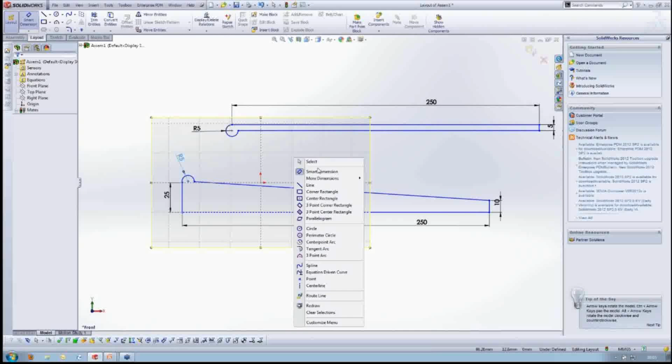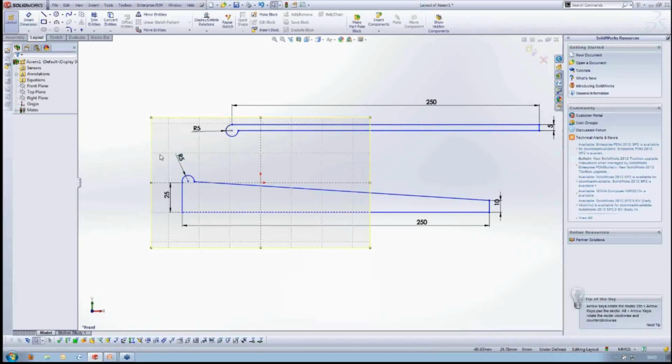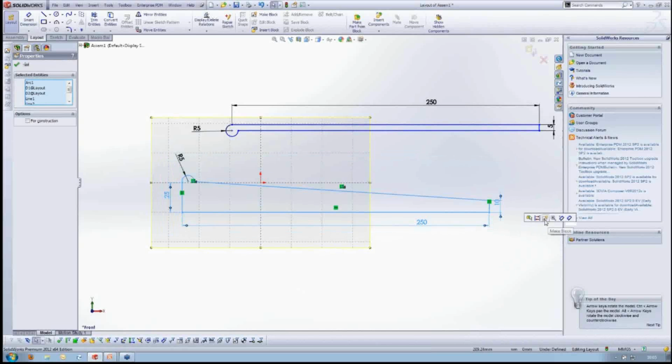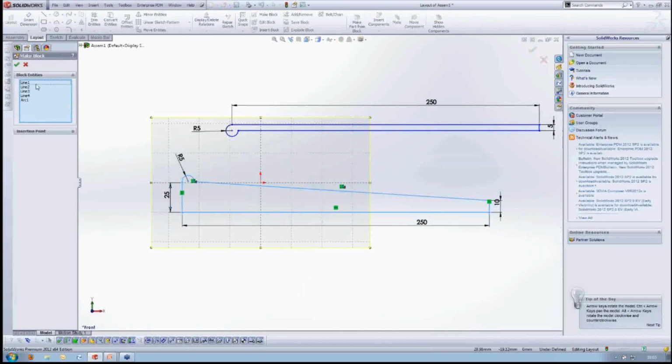So we've created some simple geometry. What we want to do is create sketch blocks with these now. To do that, select the section of lines you're interested in and click on the Make Block tool. This gives us the entities which are going to be included in the block and an insertion point, which we can specify anywhere on the block.